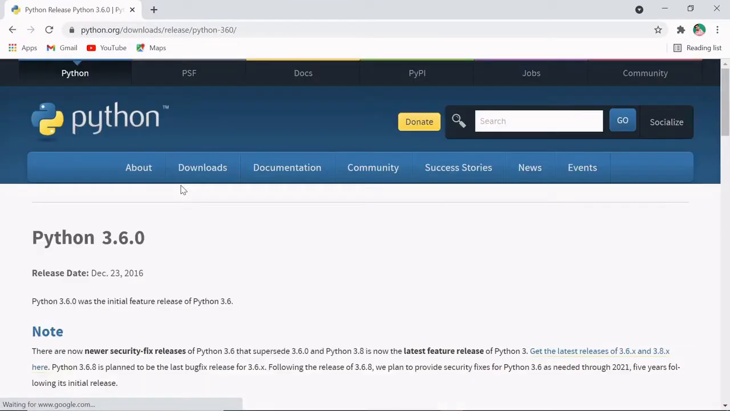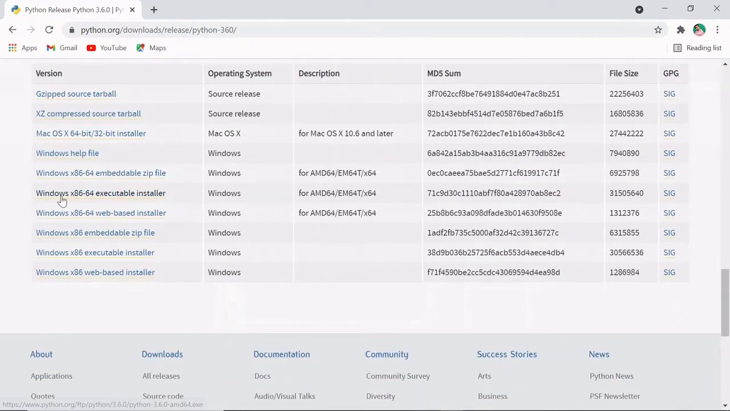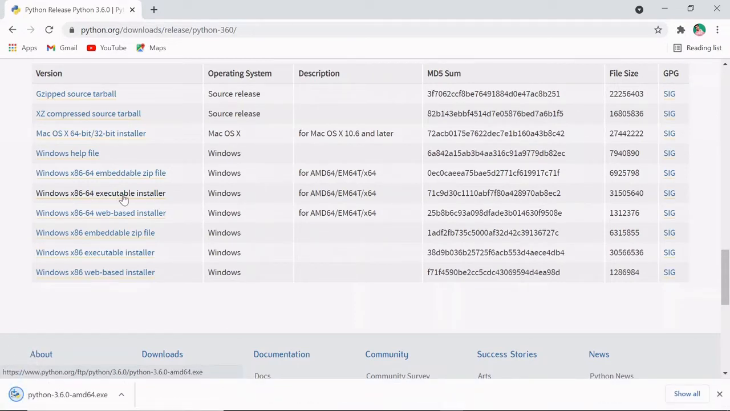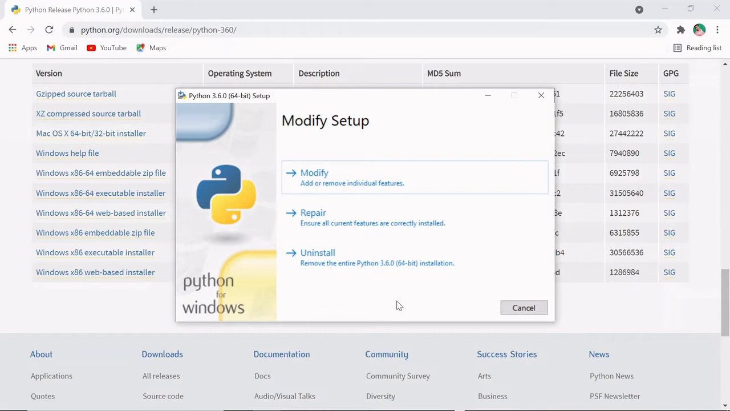Go to this first link and go down. Here you will see this Windows x86-64 executable installer. Just click on this. The downloading will start, and once it is finished, just click on this setup file. Since I have already installed it, I'm getting a window like this, but you will be getting a different window. And here at the bottom you will see add to path, so you have to tick that.